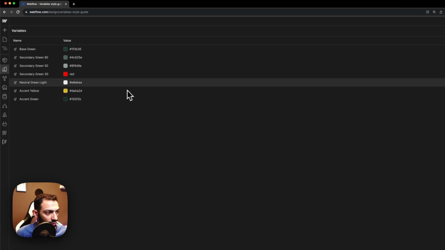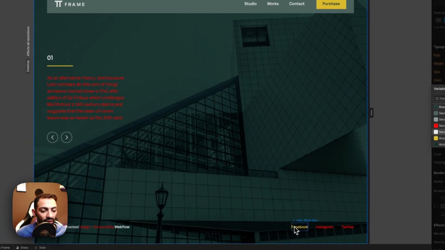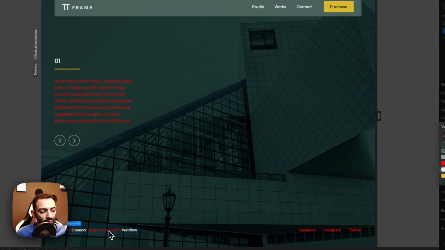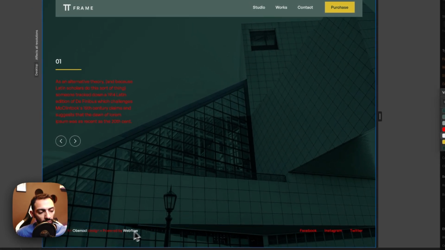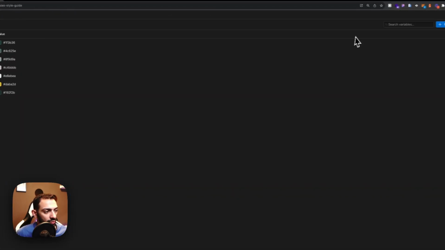so like complete red, you go here, you see that this changed to complete red, and everything that had that variable color also changed to complete red. So this is variables. Now let's bring this back.